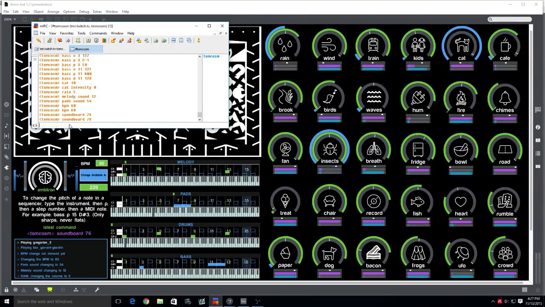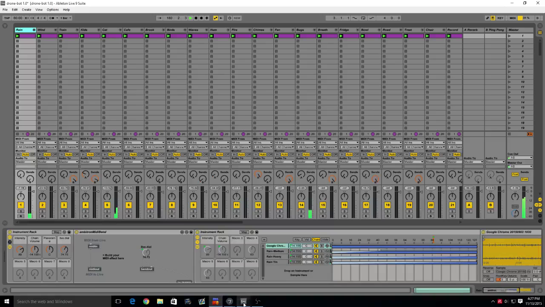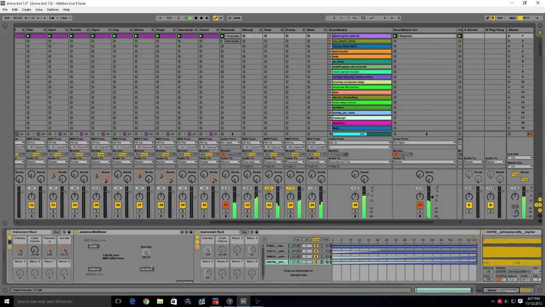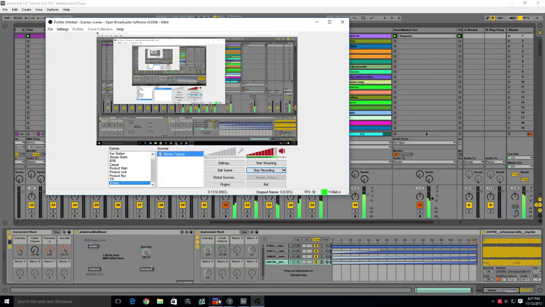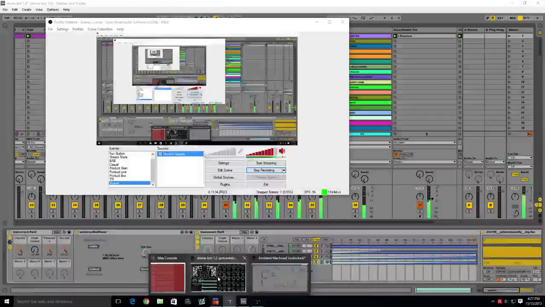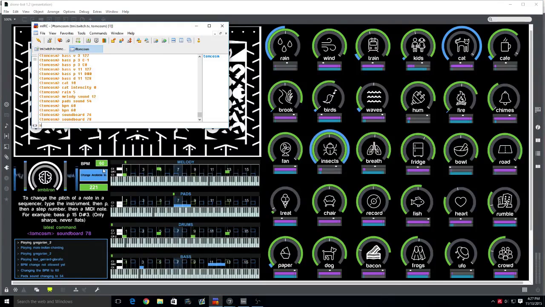Let's try another one. So this is the soundboard happening over here. Let's try another one. Back to the Ambitron. Let's try soundboard 23.